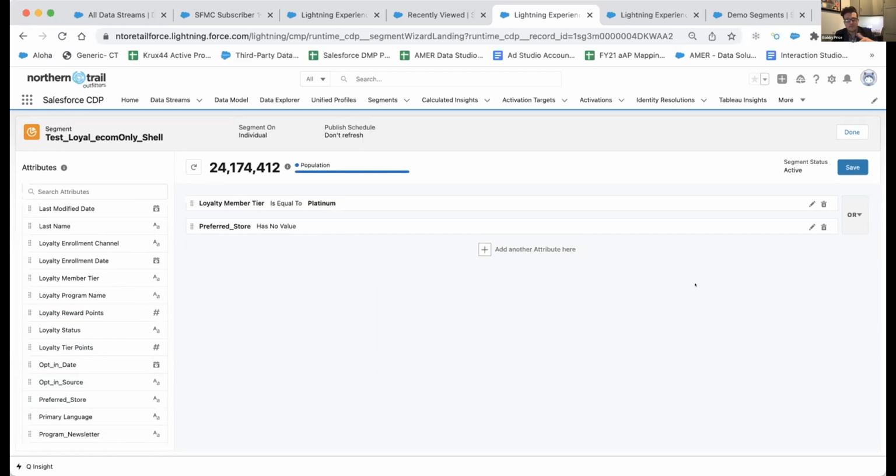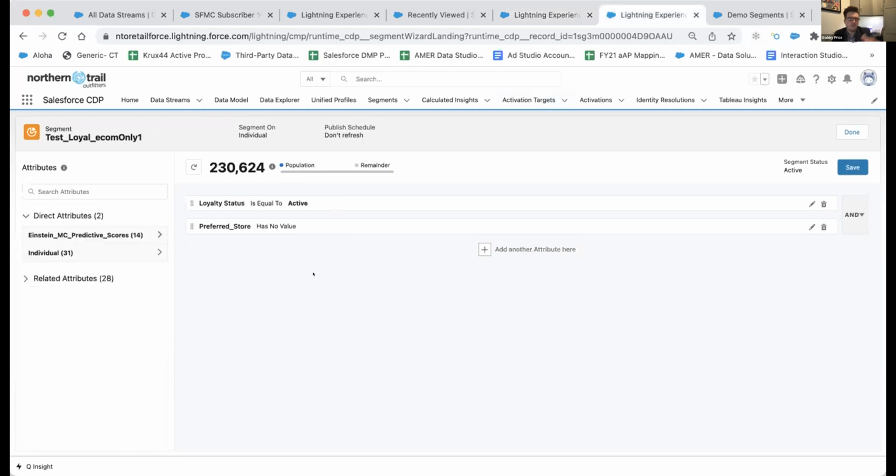When you do hit done or you do hit save, this number will recompute and you'll get something that looks like this. So we've already done this to kind of save some time, and we see that that 24.1 million has now actually dropped down to 230,000 different users that are in that segment.